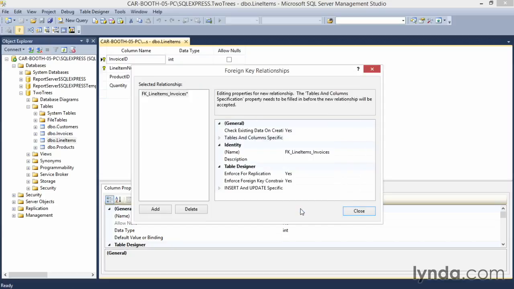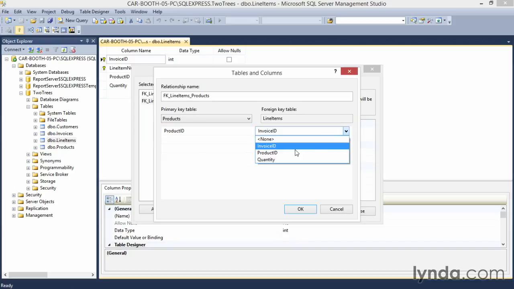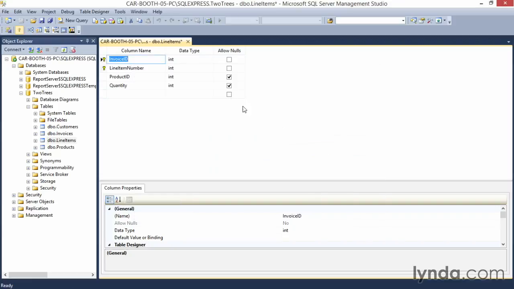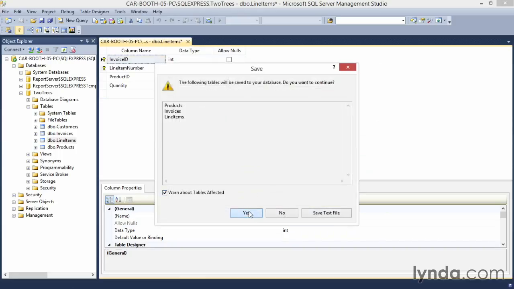Now we need to create a relationship to the Products table. Once again, I'll press Add. We'll go over here and click this little Builder button. This time we're going to link to the Products table here. The field within the Products table is going to be Product ID. And the related field in the Line Items table will also be called Product ID. We'll make this line item number None as well. And go ahead and say OK. That creates the two relationships to our Line Items table. We'll go ahead and say Close here. And once again, I'll close the table. And I'll say yes to any prompts to save my changes.